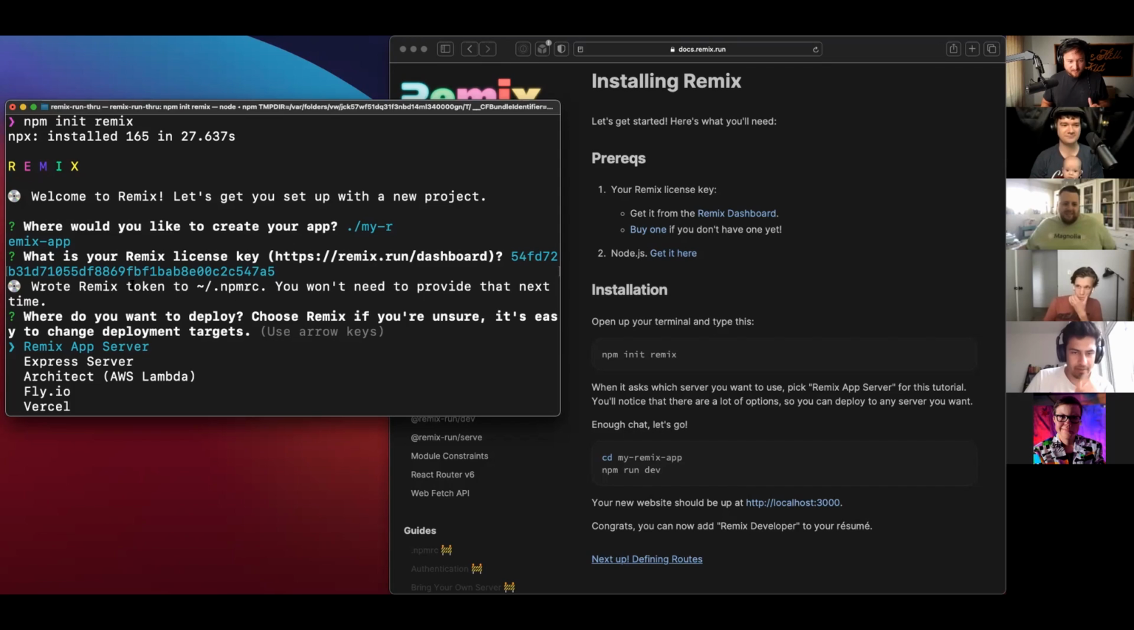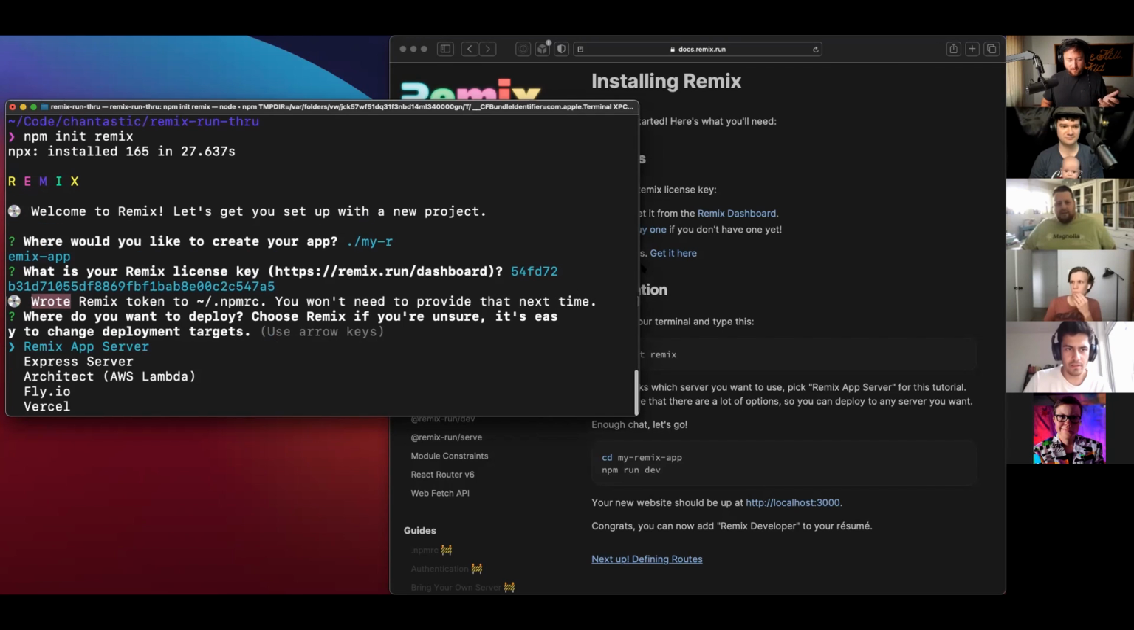So the first thing is yes. If we were reading the notes, it wrote the Remix token to, as you'd mentioned above, my personal directory .npmrc. So I don't need to provide it next time. That's very cool. Very nice.